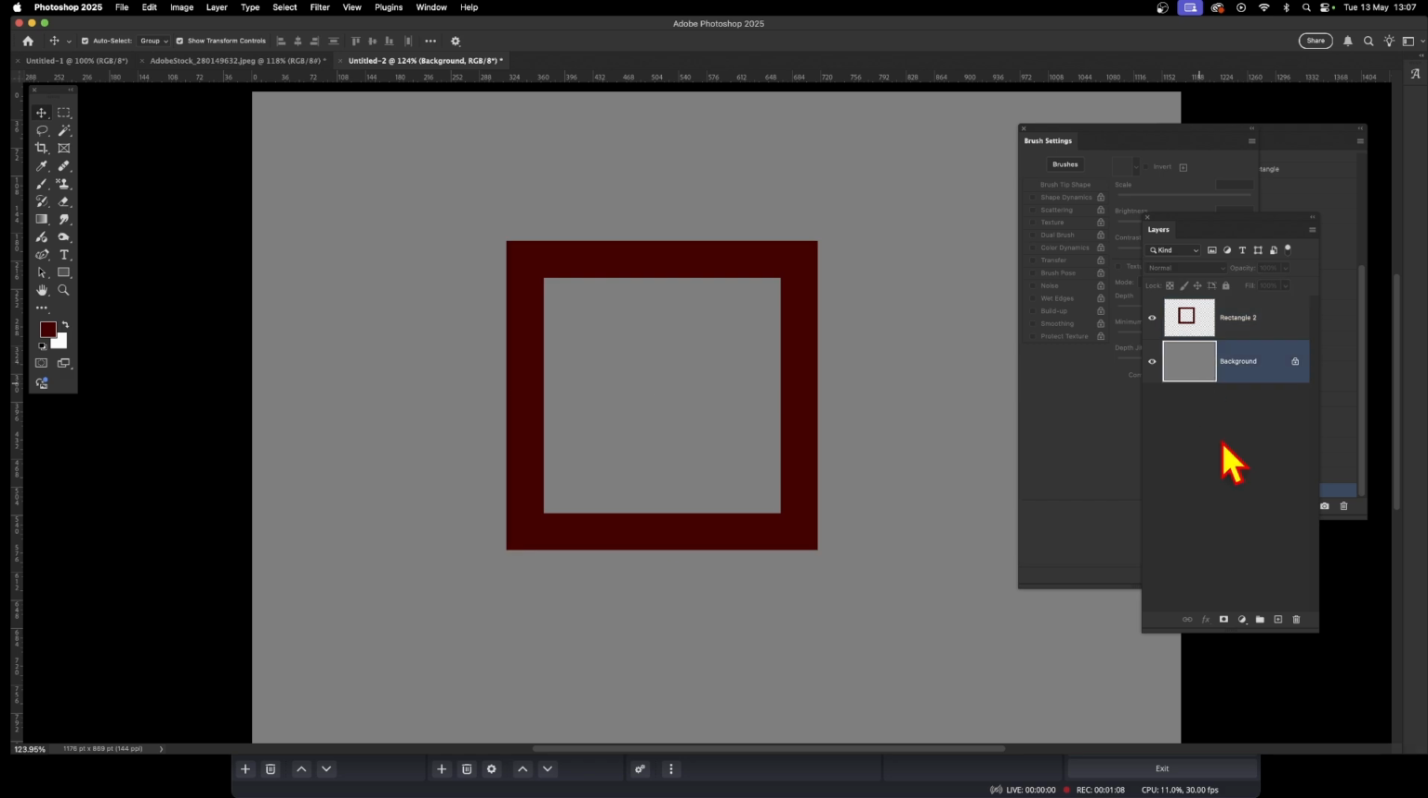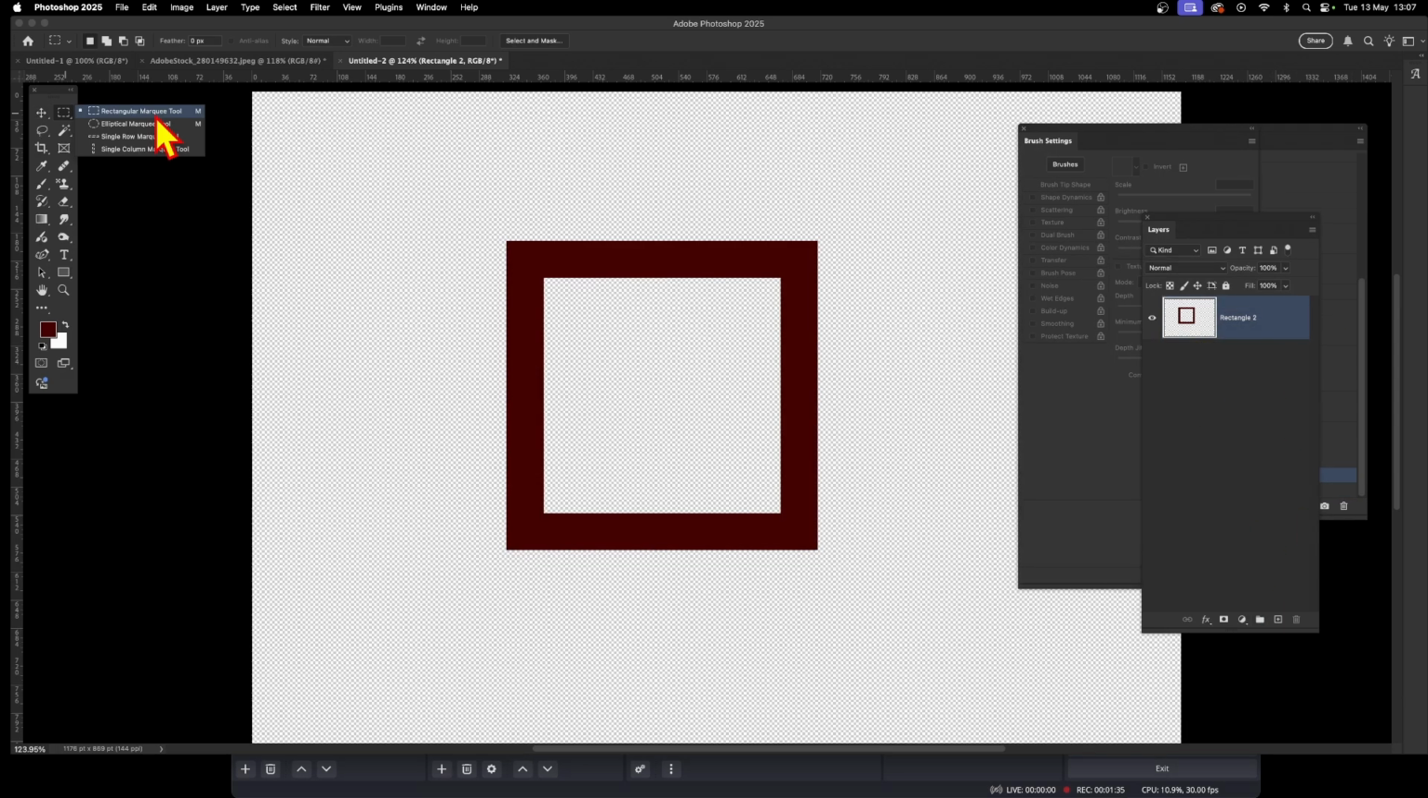Go to the background layer and delete it. So select it and delete. Go to the rectangular marquee tool, select that, then click here in the top left and drag and hold down the Shift key. And then once you've done that, release. Now I've got this selection.